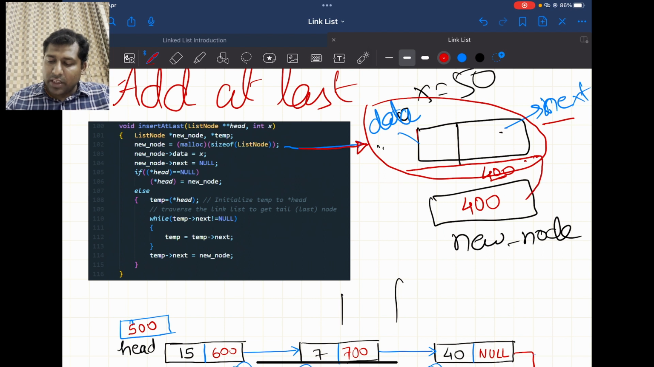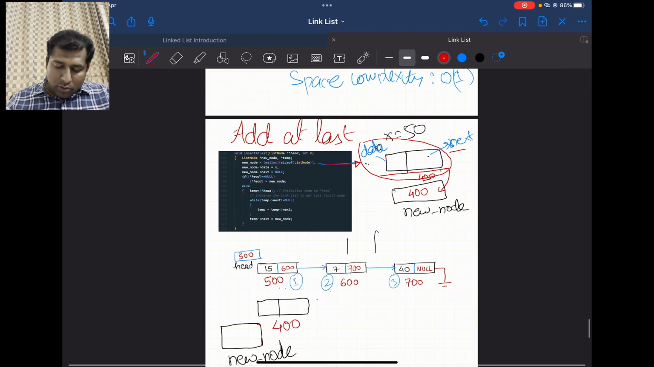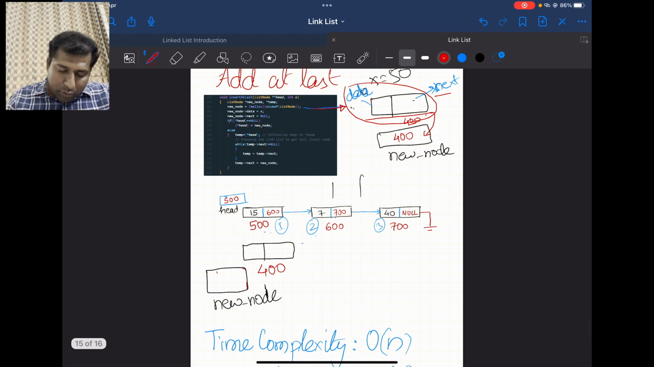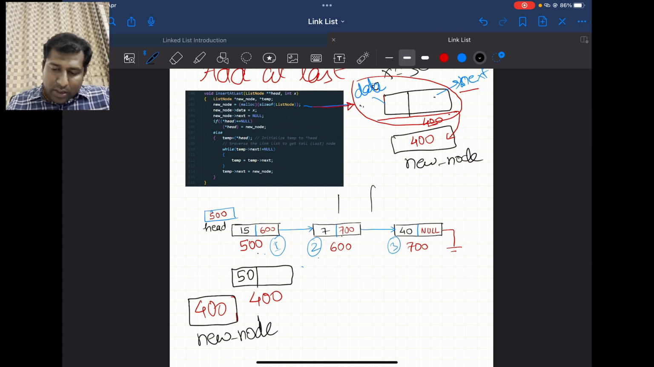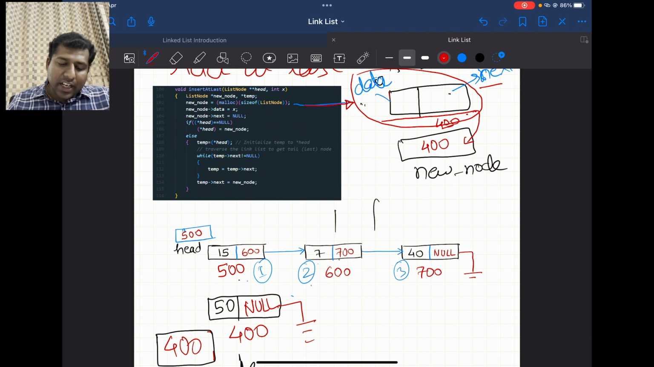That 400 is going to be assigned into the new node variable. So after assigning the 400 variable here, we are going to put the data. Data is now 50, so we are going to put 50 here, and this is the first node, right? So this is the last node. We are going to add the new node at the last, so this would point to the null. So we are going to put the new node next to null. What we are going to put here: null. So these three processing steps we are done: new node data x, new node next equal to null.